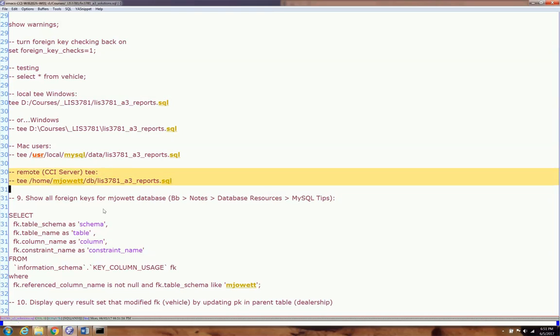On the CCI server, it would be like this, except you would use your FSU ID and not mine. One other thing, you want to make sure that you have this solutions file on the CCI server as well too, but you don't have to. You can do everything locally. I'm just showing you how to do it remotely. If you FTP'd your solution file to the CCI server, then when you log into MySQL, you can just run this command and it'll create the reports for you.